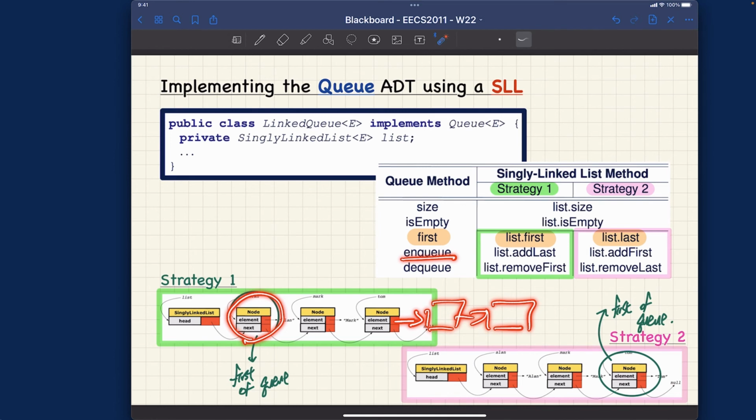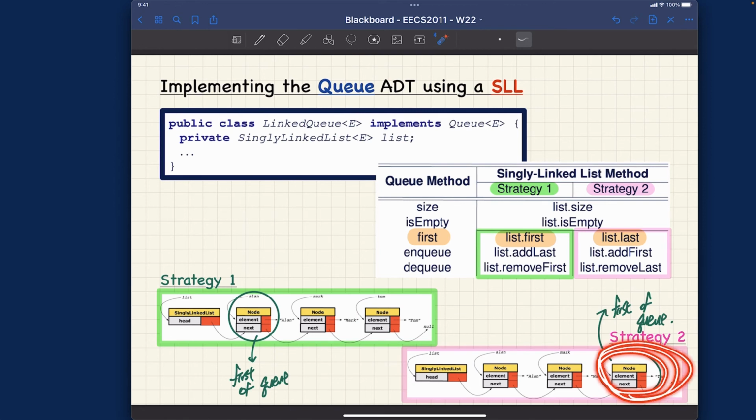And if I want to dequeue, I should really remove the first, like over here, right? I don't need to draw any further, I hope. And what about strategy number 2 over here? Given that the last node is actually the first of the queue, if I want to enqueue, I should really enqueue in the opposite direction, the opposite side of the first, in which case I should really insert, add first. But what if I would want to dequeue?